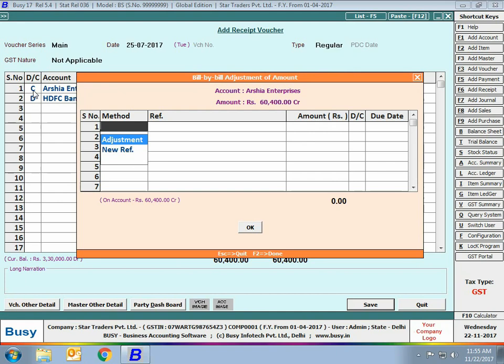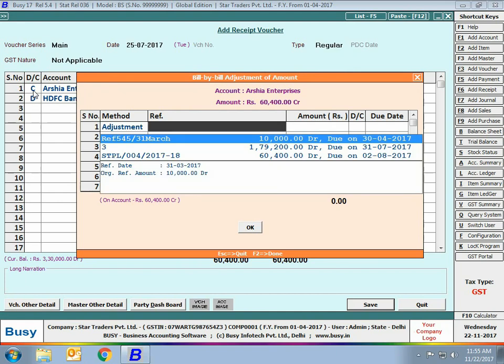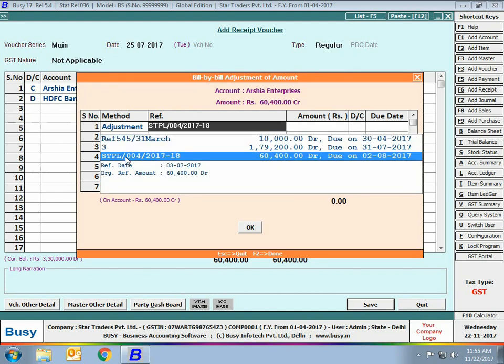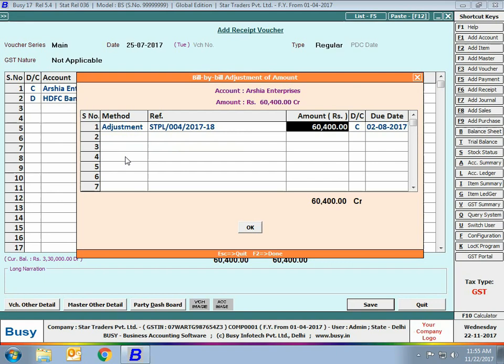Again, the bill by bill adjustment of amount window has appeared in which you can adjust this particular receipt with the references created at the time of entering the sales voucher. So we are adjusting this particular receipt with the sales we have made to Arshia Enterprises.